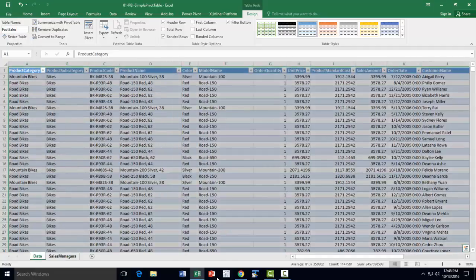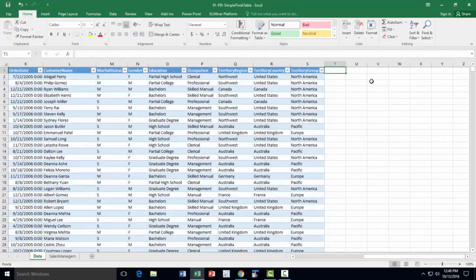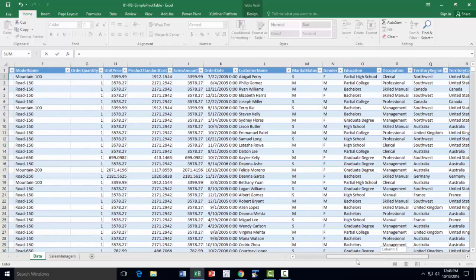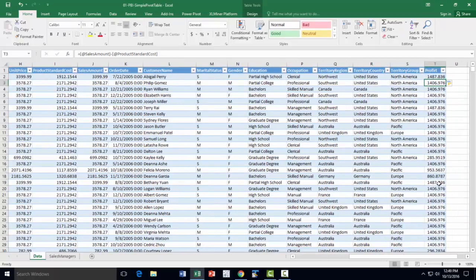Now when you have a table like this, table computations are somewhat easy. So if you want profit, we did profit earlier, right? So you say profit. Now automatically the table gets expanded, which is nice. You don't have to do anything for the table to expand. Now point and click. So we want sales amount, right? Sales amount. And then look at how the formula gets built. Sales amount minus product standard cost, and if you press enter, it automatically populates the rest of the rows in the column. So you don't have to copy paste the formula when it is in a table form.